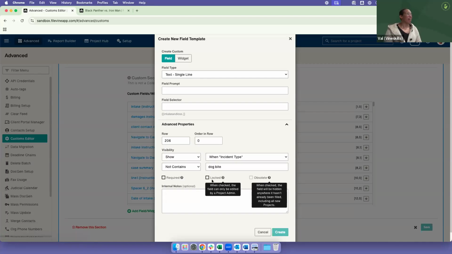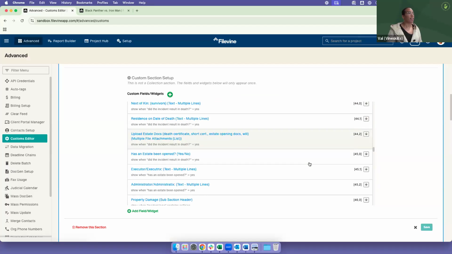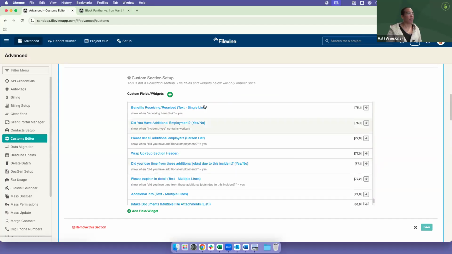And then lastly, we've got our internal notes, just like our sections. And we should always, again, always, not a suggestion, put into our notes when we have contingent visibility. So for this one, for example, show when incident type does not contain dog bite. And let's give this a name. Now, the reason that we want to put that into our instructions is to be kind to our fellow admins.